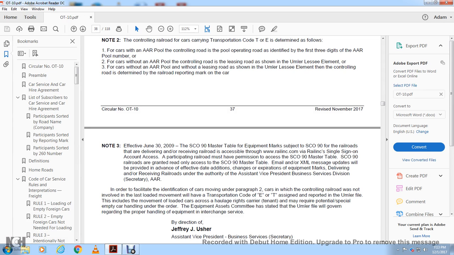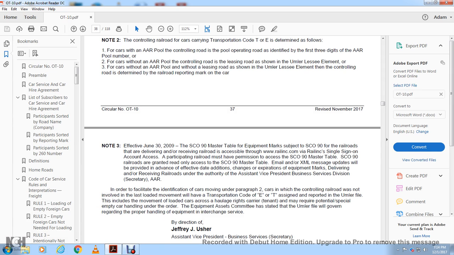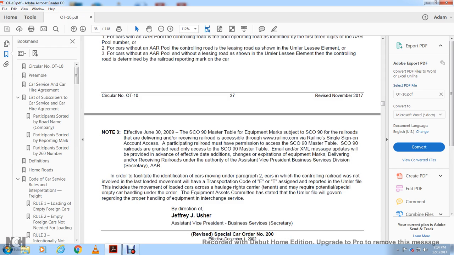In order to facilitate the application for cars moving under paragraph 2 in which the controlling railroad was not involved with the last loaded movement within the transportation code with E or T assigned with the reported Umler file, they included the movement of the loaded car across the haulage line. Haulage rights carrier tenants may require the potential special empty car handling under the order. The Equipment Assessment Committee has stated that the Umler file will give regard to the proper handling of the equipment interchange service. By direction of Jeffrey J. Usher, Assistant Vice President, Business Service Secretary.